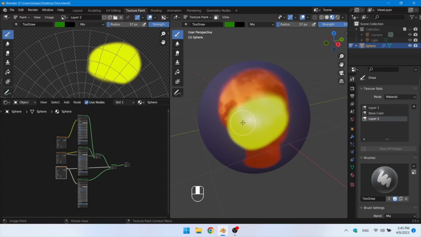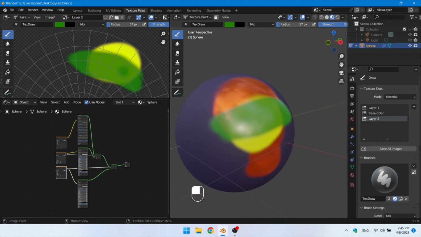Now you can choose another color and paint, and if you see your painting is transparent, you can increase your strength to 100% and paint again.